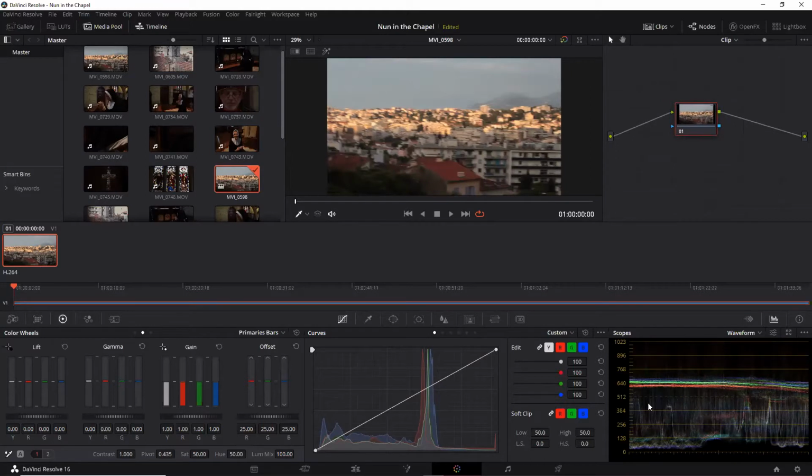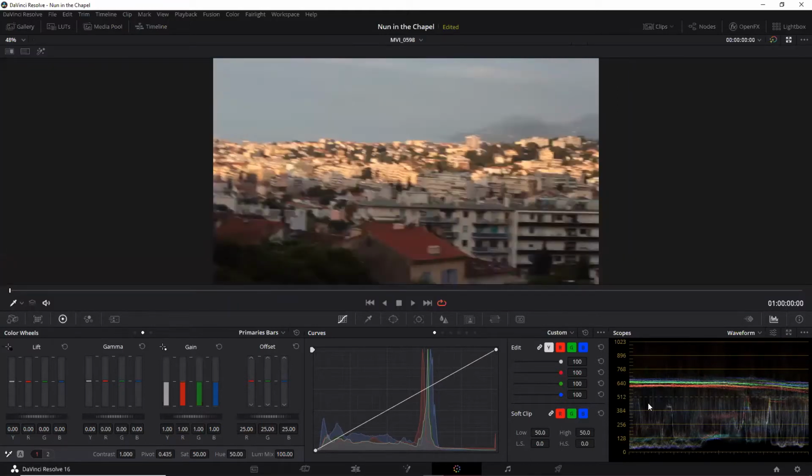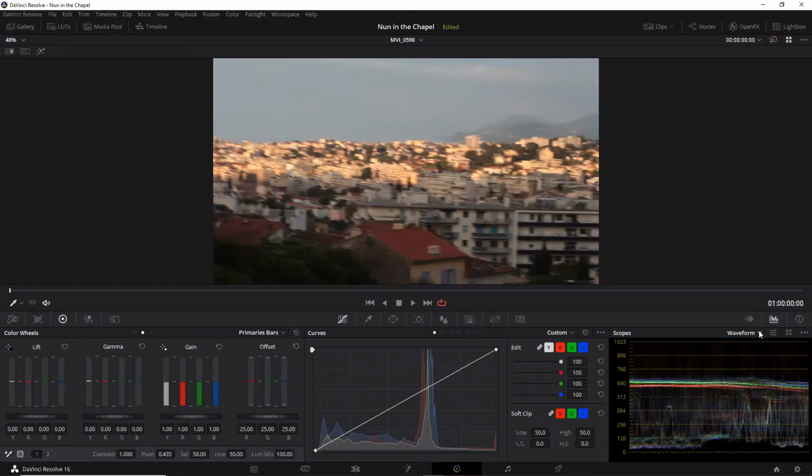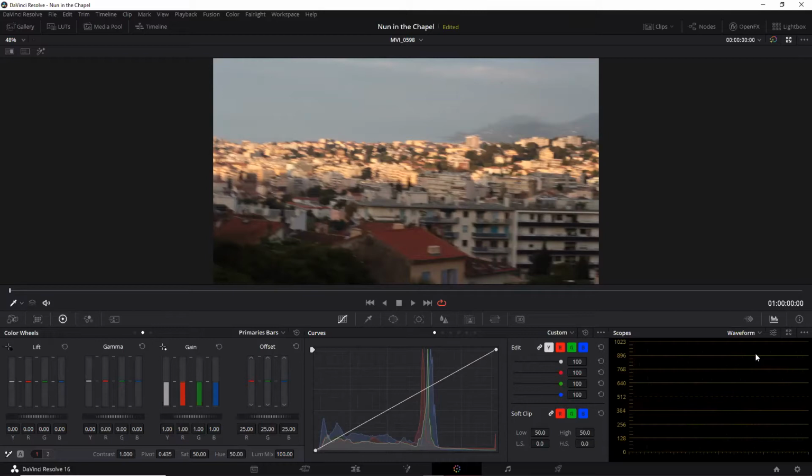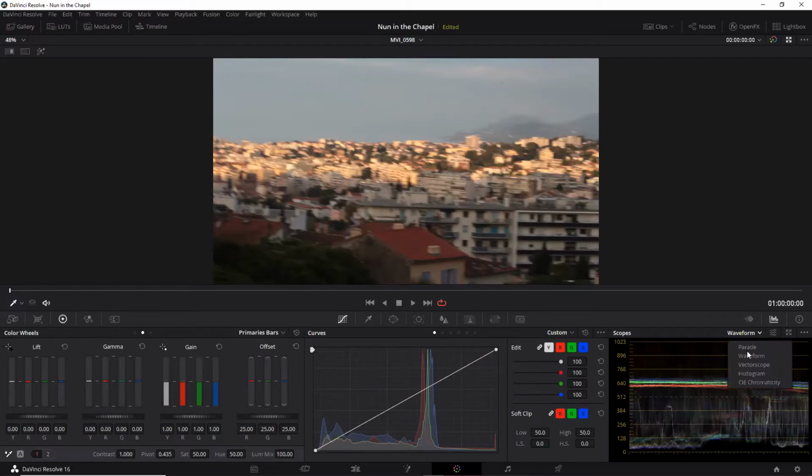So I'll blow that up now, and I'm looking at the histogram, or the waveform chart, sorry. So here you can change the different ways in which you can see these levels. And I've got waveform selected because that's the one I find easiest. You can use parade, and you can see the three separate color types: red, green, and blue, RGB. You can see waveform, which is what I like. You can see vector scope.